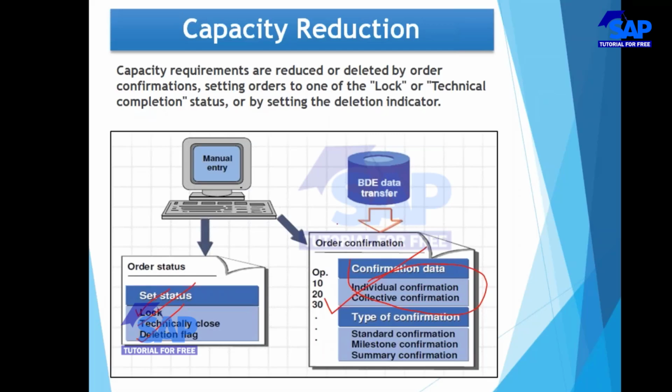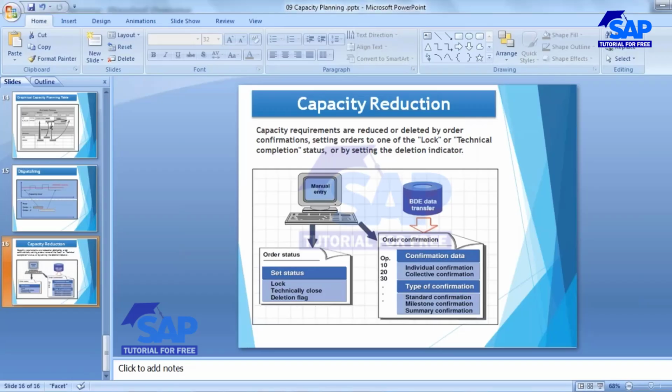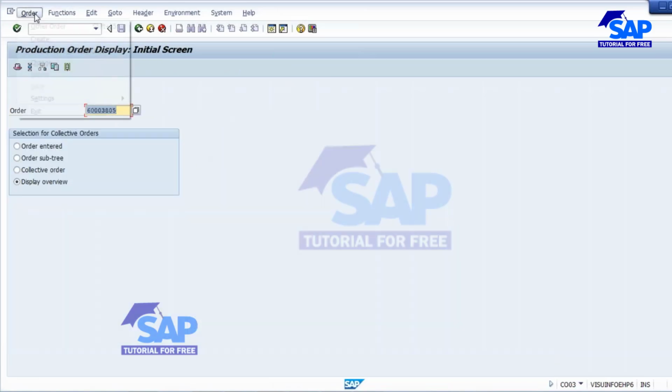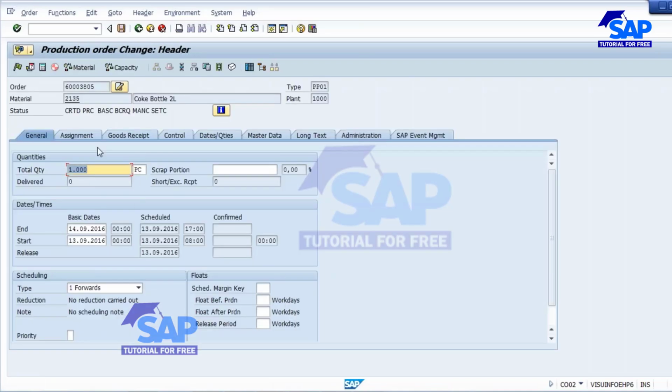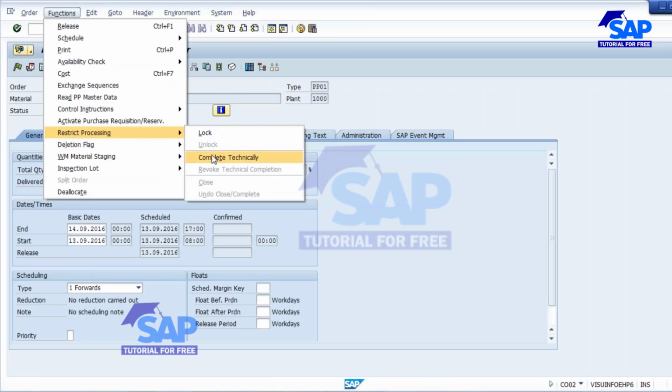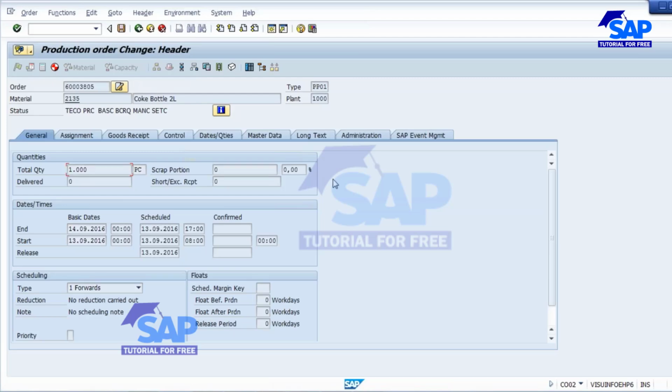So we will see it in the system. Let's take the other two orders which we have. Now what I will do is close the order which is on the 13th date. Let me go to order change mode, enter. I will take over this order. I'm closing this order. So functions, go to restrict processing, and either you can put lock or you can make technically complete. If you do any one of these, the capacity requirement will get reduced. So I'm taking over the production order, save it.